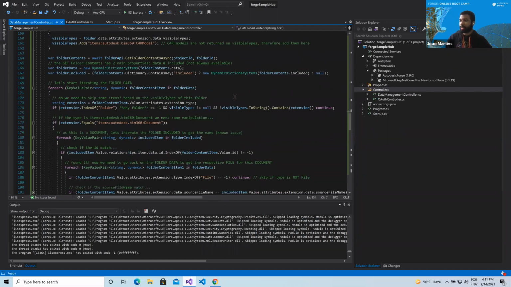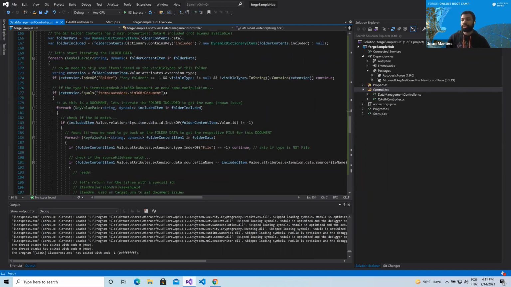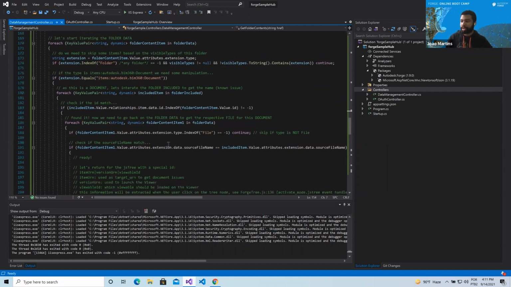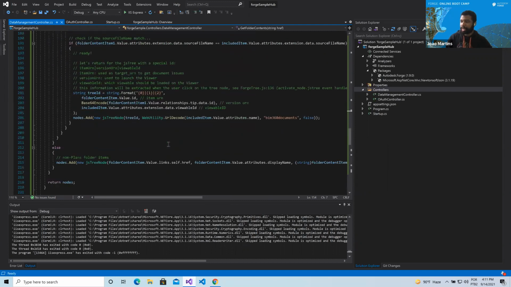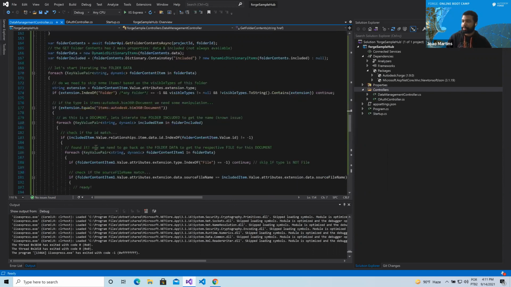And also we need some specific treatment for the contents inside the plans folder, because the plans folder is not going to show the structure in the same way as we have all of our items and versions, all right? Apart from that, we are simply returning the folder content. Can it be a file or a folder, another folder?